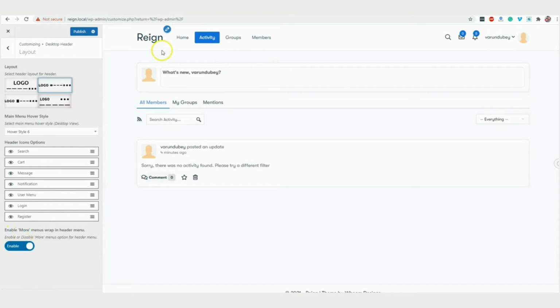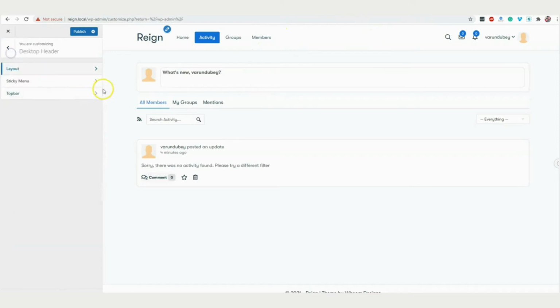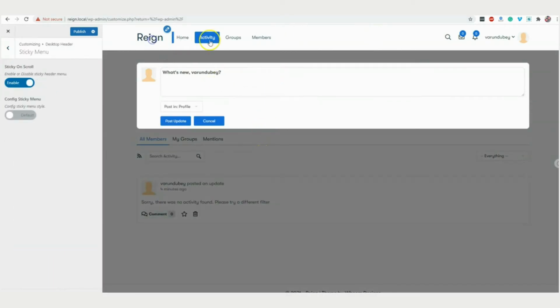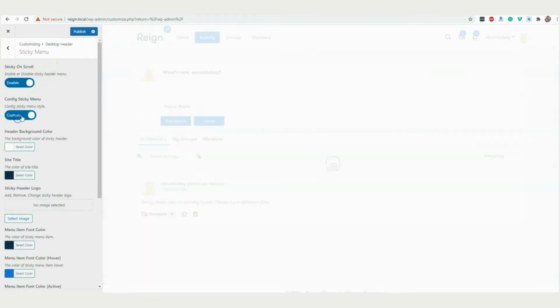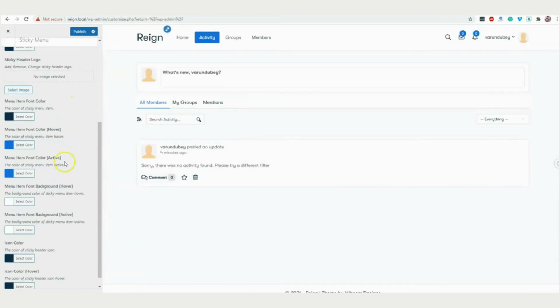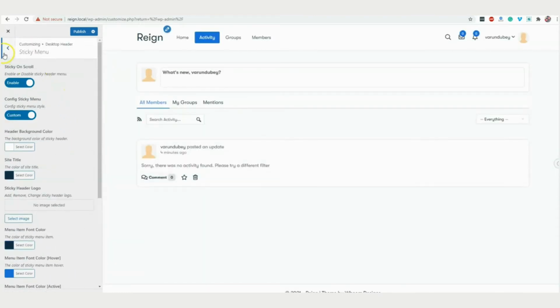For the menu, suppose you have a long menu, so you can also enable the more drop down here. In that way, you also have the flexibility to have more items in your site header. For the sticky menu, when you are scrolling down your content, it will also give you a scroll option, and you can also customize how it should look.